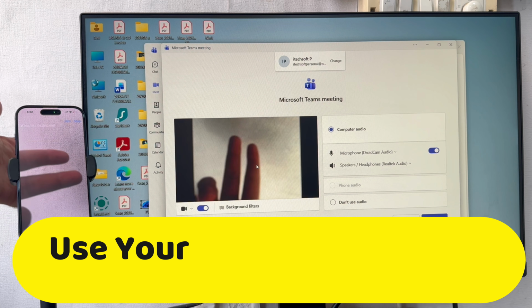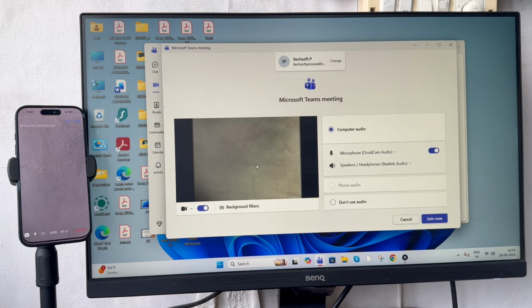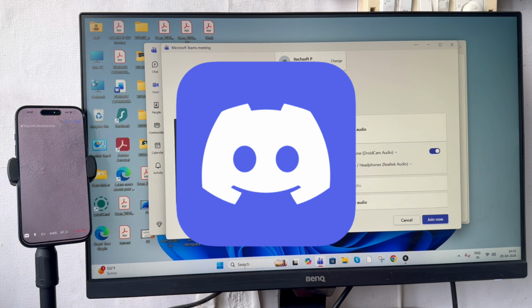No webcam or hardware issues? Don't worry, you can use your phone as a webcam for free. It's a one-time setup for Zoom, MS Teams, Discord, or any other app.